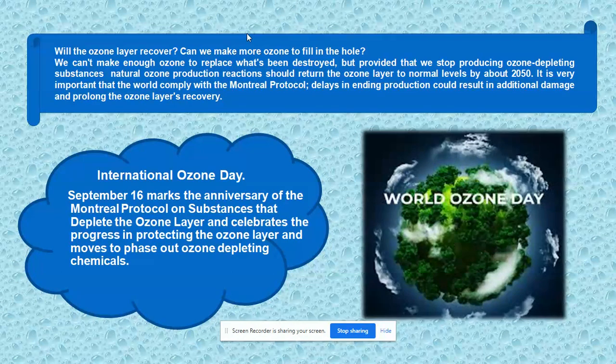But provided that we stop producing ozone depleting substances, natural ozone production reactions should return the ozone layer to normal levels by about 2050. It is very important that the world comply with the Montreal Protocol. Delays in ending production could result in additional damage and prolong the ozone layer's recovery.